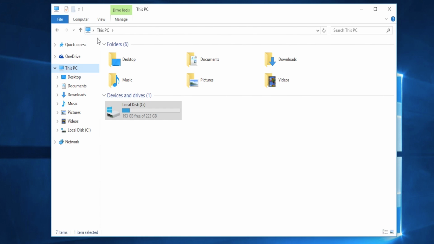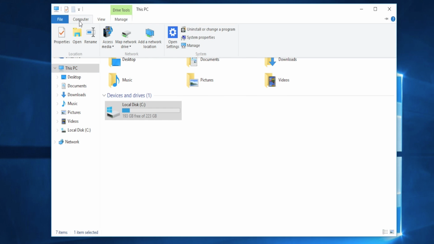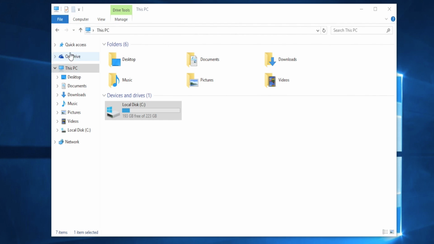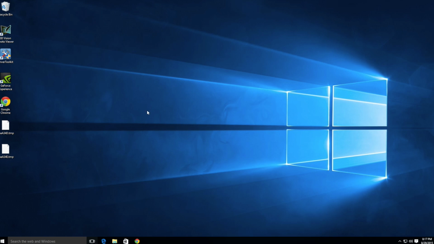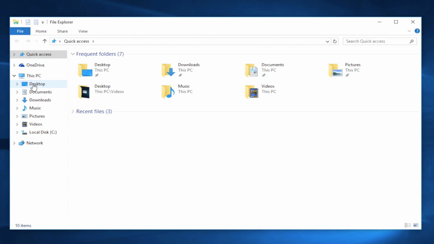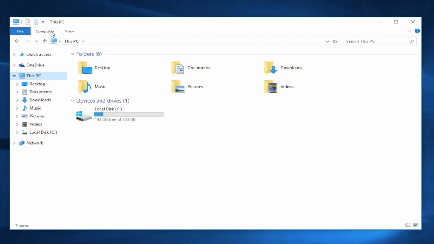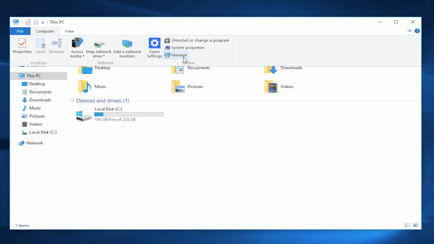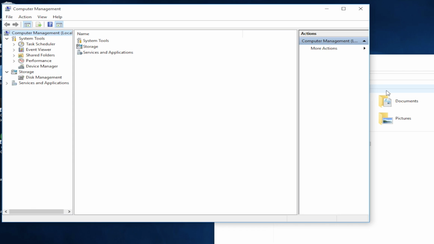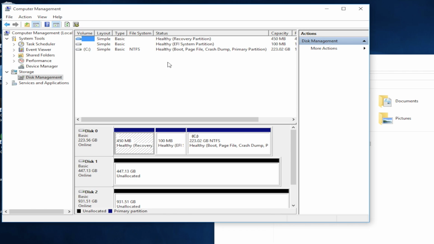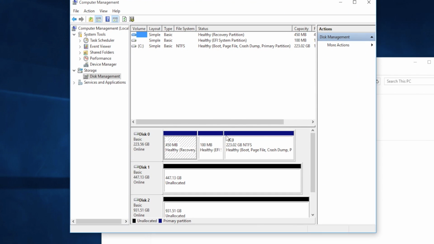Okay guys, so this is for Windows 10. It's the same procedure for Windows 8, 8.1, 8.1 Pro, and so on. So let's go ahead and go to computer. Let me start from the beginning. We select This PC, right-click on My Computer, go to Manage, right here, not System Properties, go to Manage. Then we go to Disk Management.